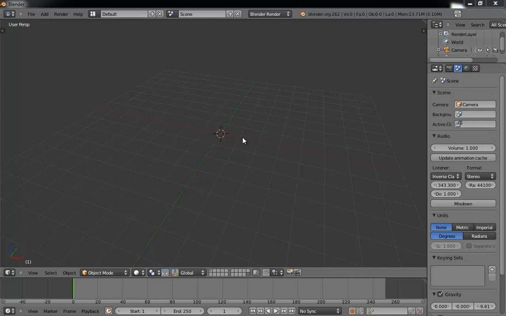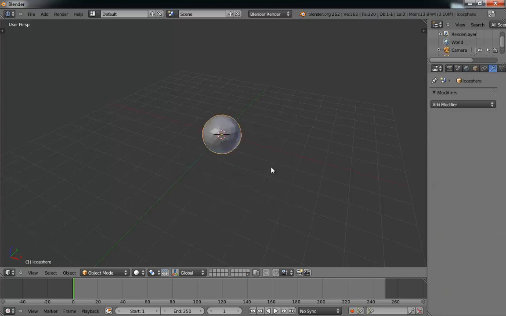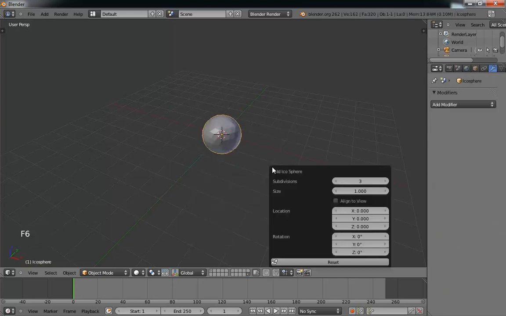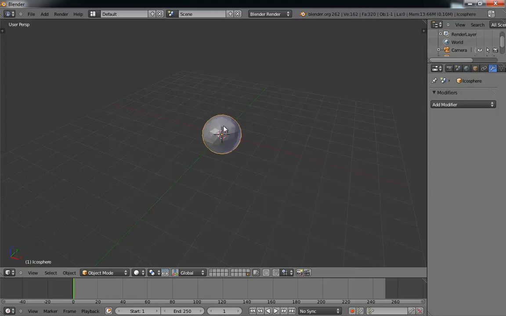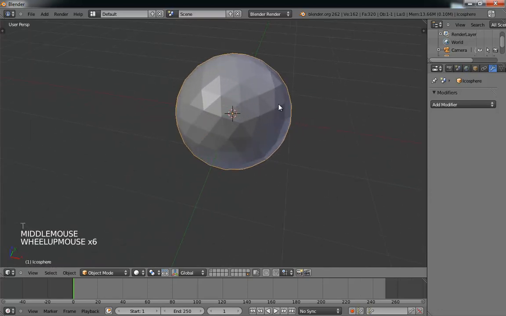So check this out. What I'm going to do is hit Shift-A here in Blender, and I'm going to bring in an icosphere. Now, if I press F6, you'll notice that my subdivisions for this icosphere are set to 3, so you need to make sure you do the same thing. If F6 isn't working for some reason, make sure you open the toolbox and change your subdivisions in here. So a 3 subdivision icosphere.